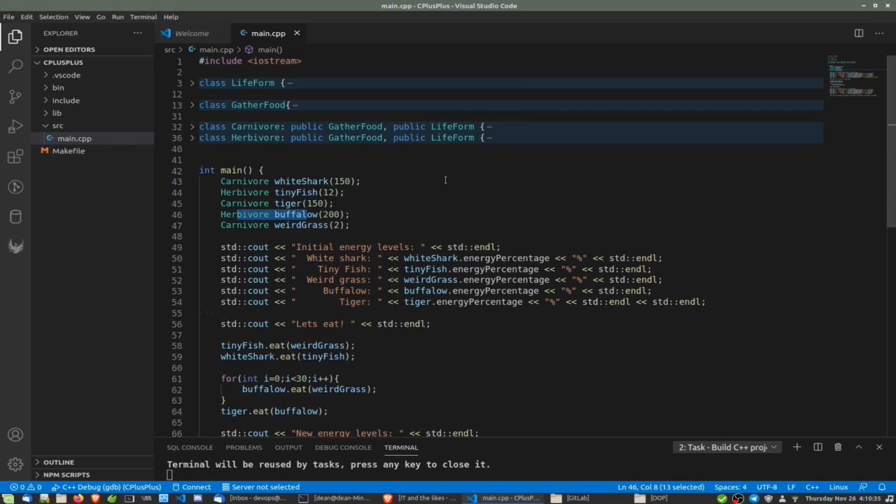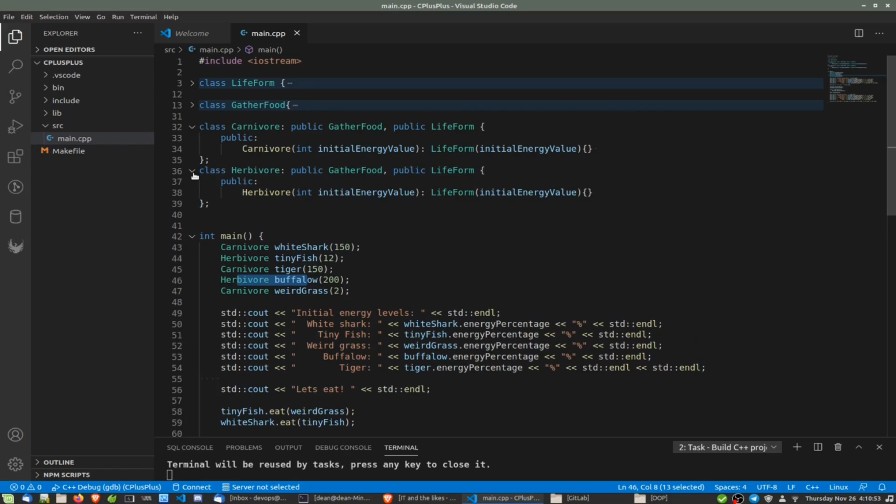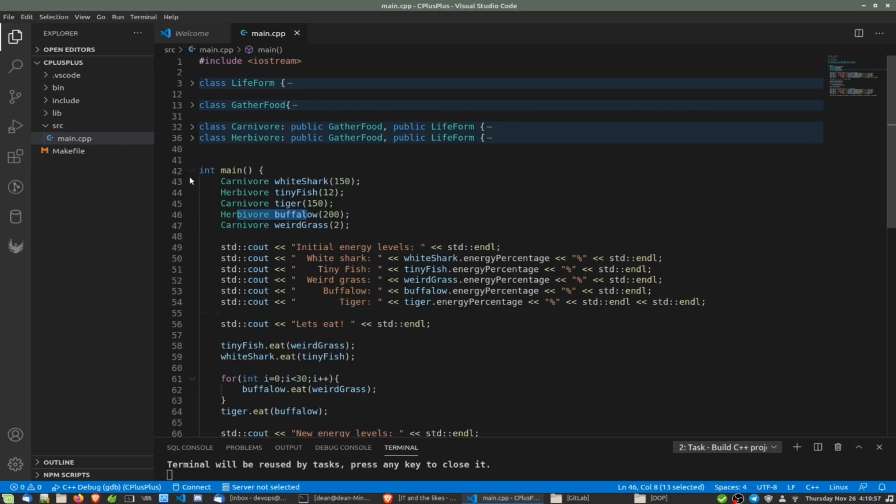All right, we're not discussing perfect design here. We're just covering the idea of multiple inheritance versus single, etc. All right, so if we just expand that, all it really does is the initializer of carnivore also calls the initializer of the life form to pass the energy value through. The same for the herbivore. All right, so let's just collapse all this again.